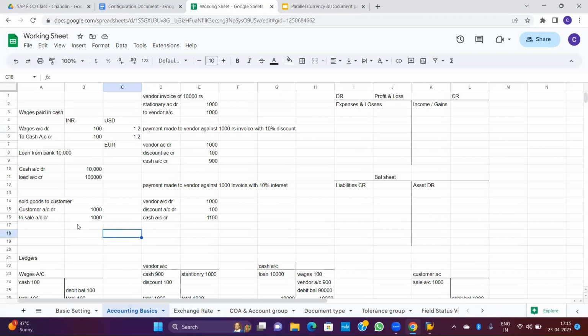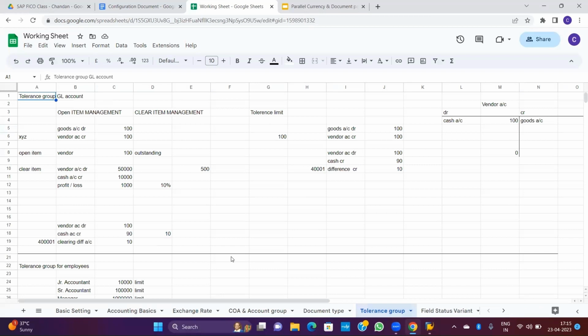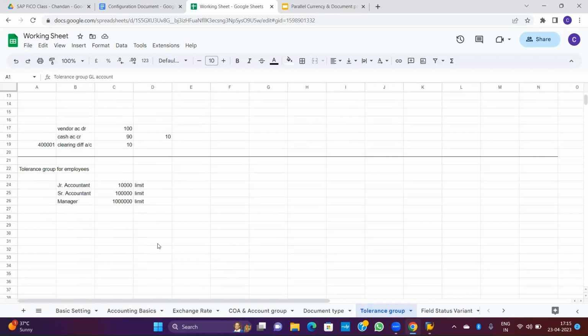These accounting documents are posted daily by the end users in any organization. As and when these transactions occur, business will post these accounting documents into the SAP system. But there is one concept called parking document in the SAP system, which is used by the users who have limited access to post the accounting document, right?